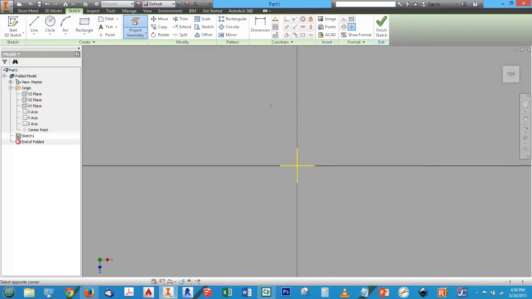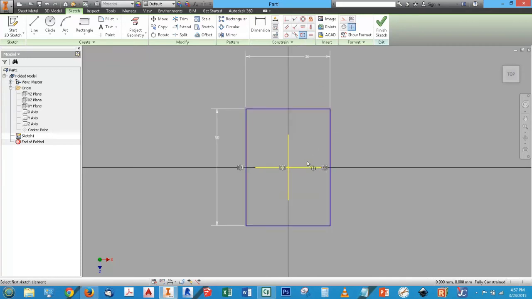And then I'm going to start by drawing a rectangle, and this rectangle is going to be 36 wide, and I'm going to go 50 tall. And remember, we're using millimeters here. And then I'm going to use some symmetric constraints to center everything up. And I'm going to go ahead and hit Finish Sketch.